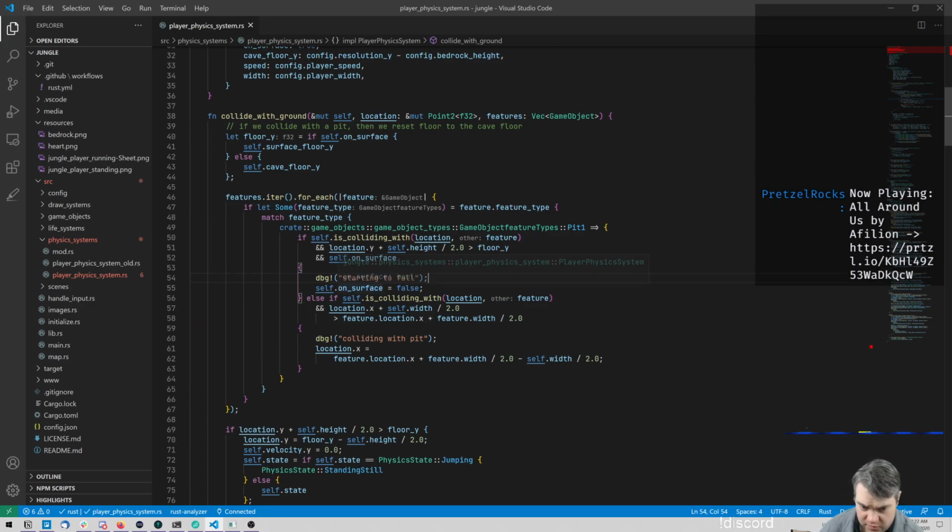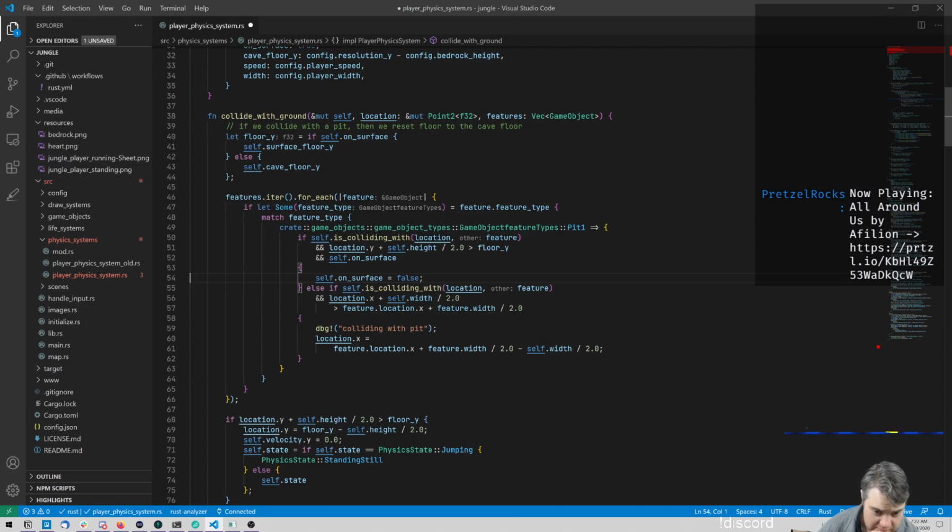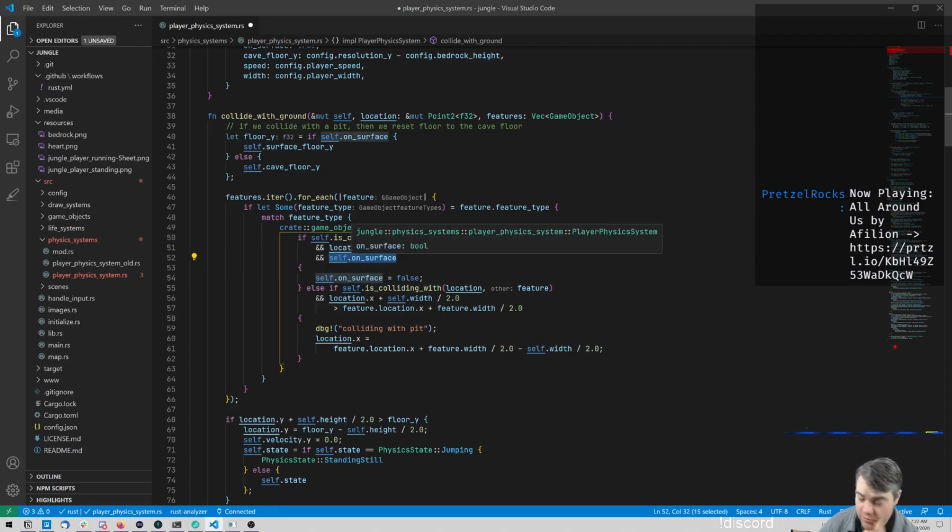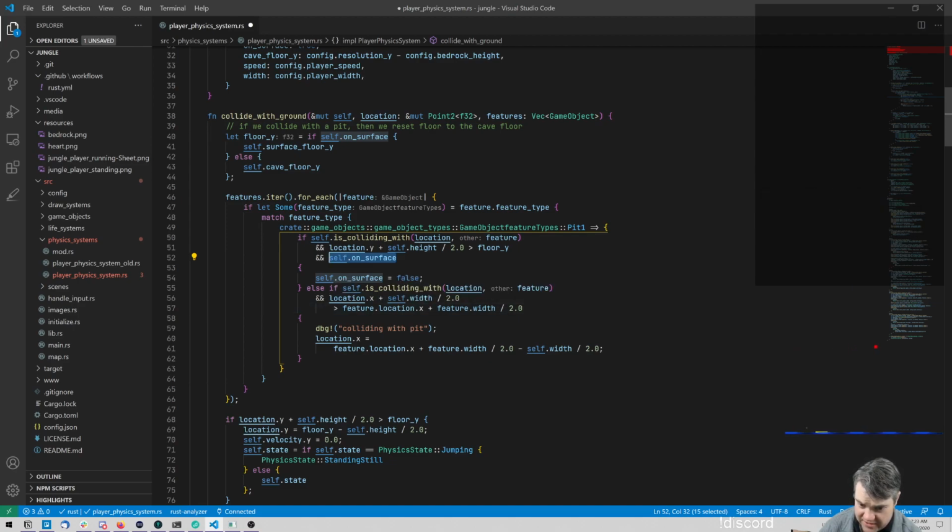Now, I'm wondering if we don't want this to be an else if. Although it should be false here because we're no longer on the surface. Now we're on the cave floor. This would be false. So else if, are we colliding with the other feature? And is the right hand side of us greater than the right hand side of the feature?